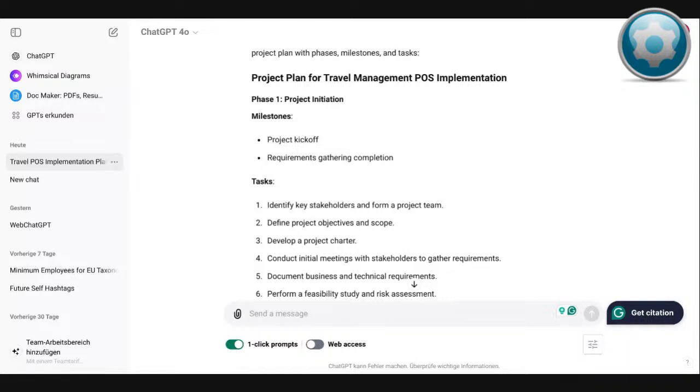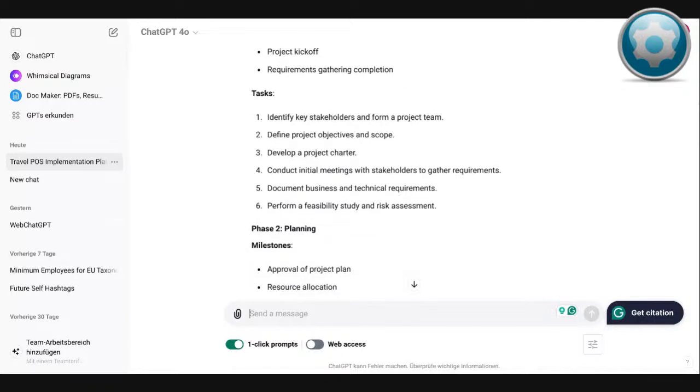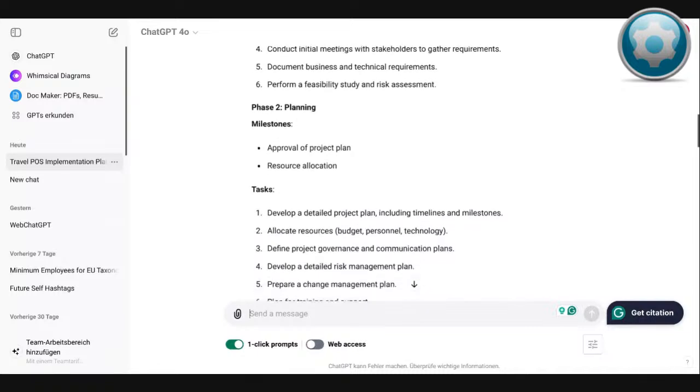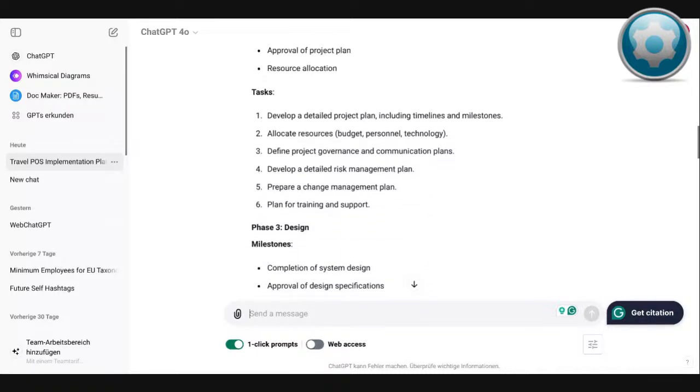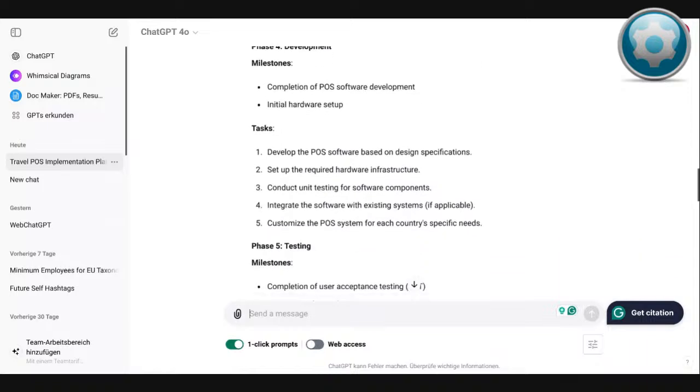So the project initiation, we know about that. That's where we start. So with the project kickoff, they're not really telling us anything new. The tasks: identify key stakeholders, define project objectives, planning. So basically, they're not giving us too much information that's going to help us too much apart from something very, very general.